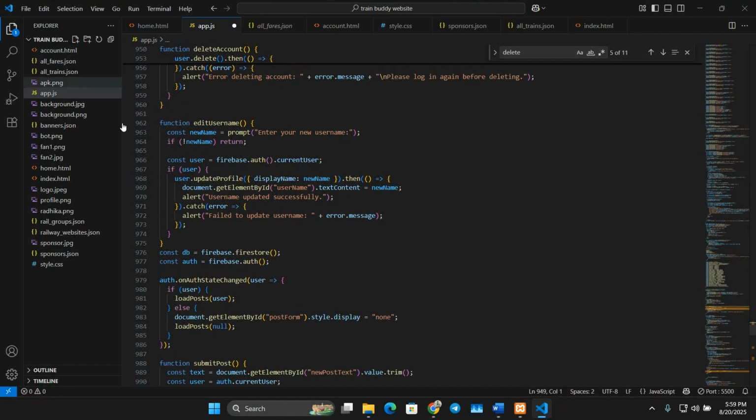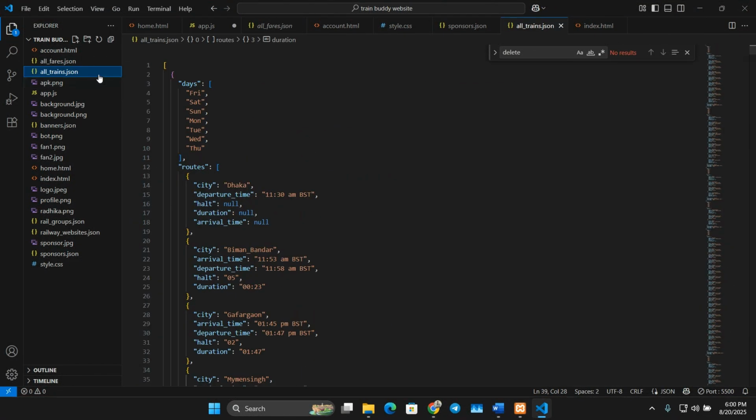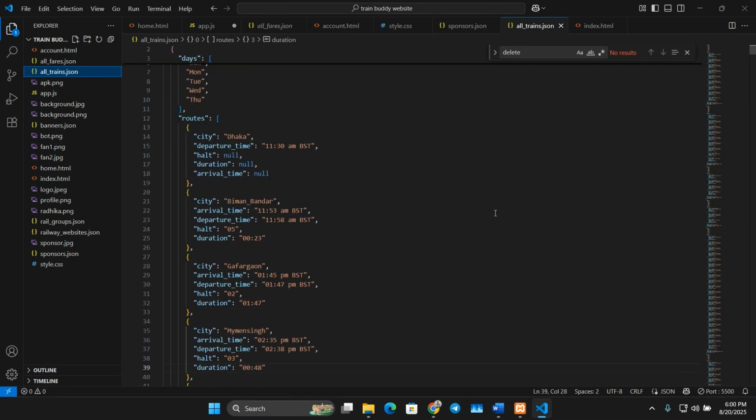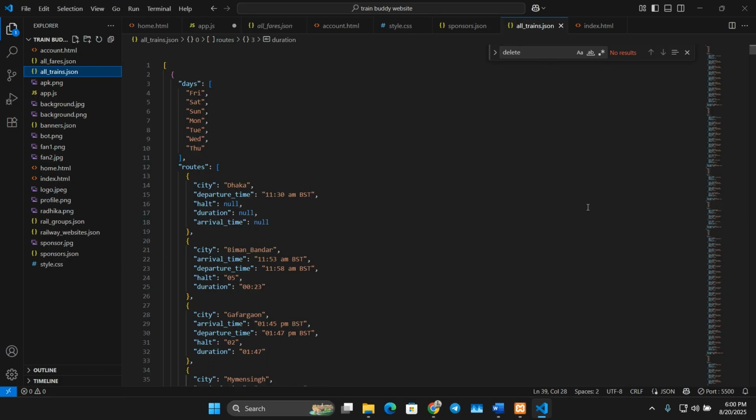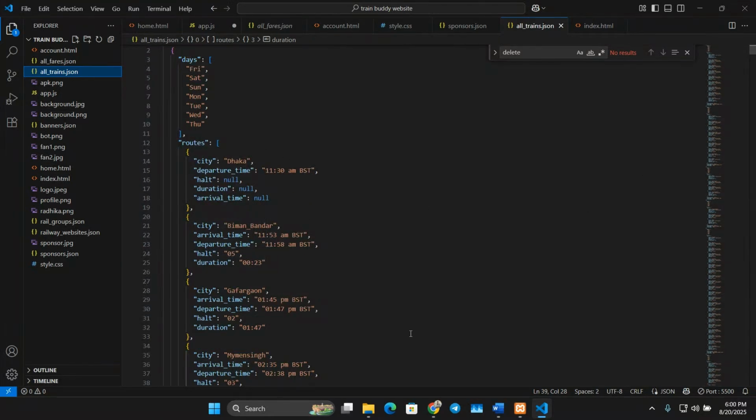Let's go to our code. Here we can see a JSON file that we created named all trains. In this JSON file we put all the data of our trains in Bangladesh. So when we tap on the search button, the system will automatically load all the data from this file. That's all from me.